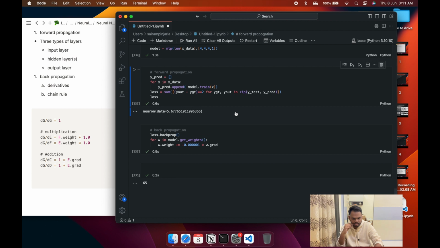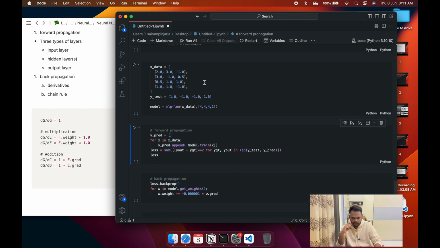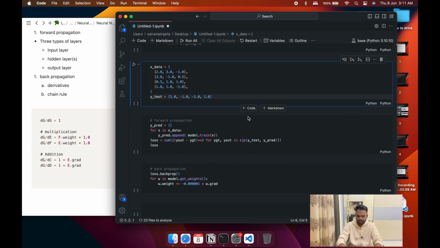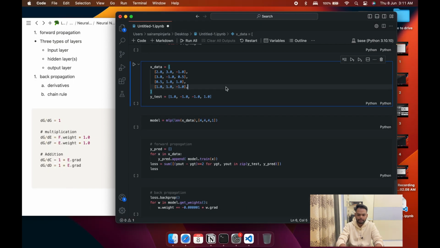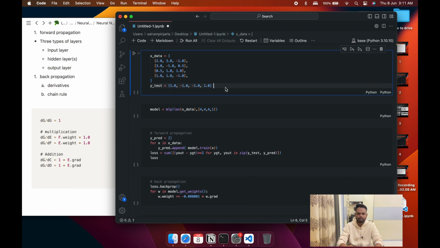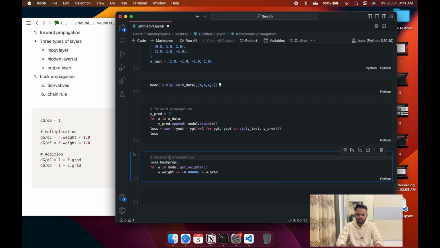Okay, this looks good. Let me clear all of my outputs, and this is where I'm creating my model. Okay, everything looks neat here. So I've got my data in this cell, and I'm creating my model over here. This is forward propagation, this is backward propagation. Cool. But all of this is for one epoch.